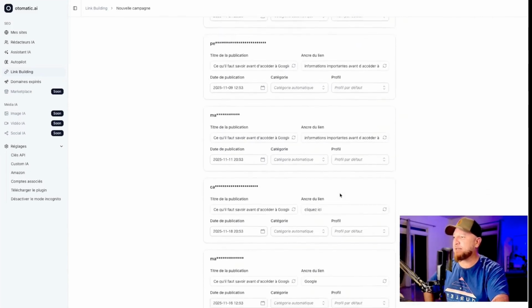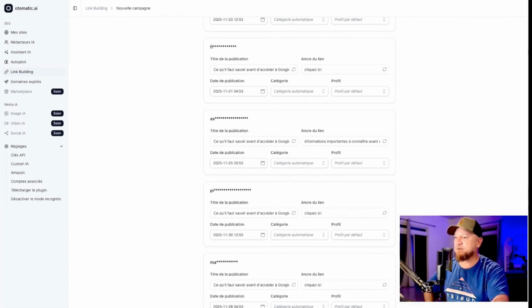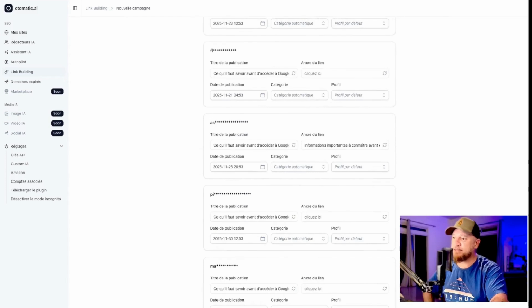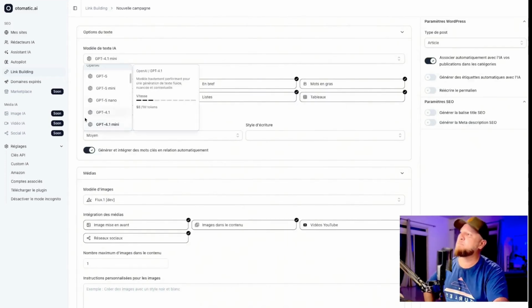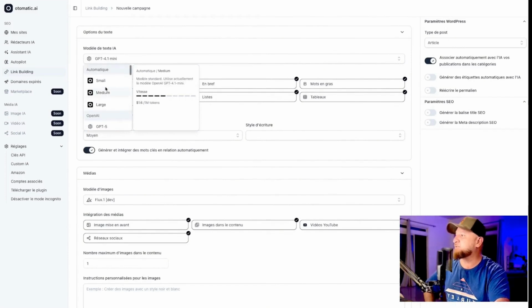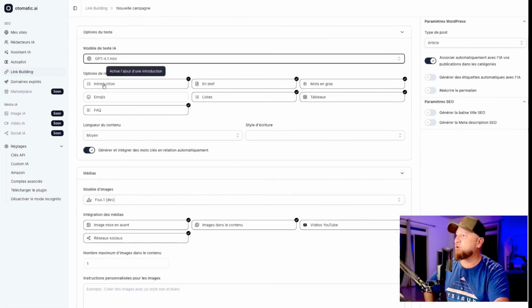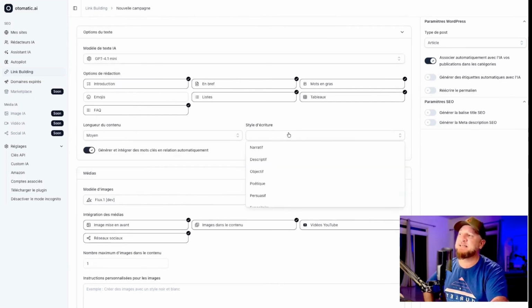So there you have it. All the anchors, the links, everything is in order and so on. Here, to set up the content, this is where you'll define what will actually be posted. So the model you want to work with, whether it's Mistral, Grok, and so on, or OpenAI, of course, your options for emojis, etc. The content length, it's basically a simplified version of the autopilot feature.